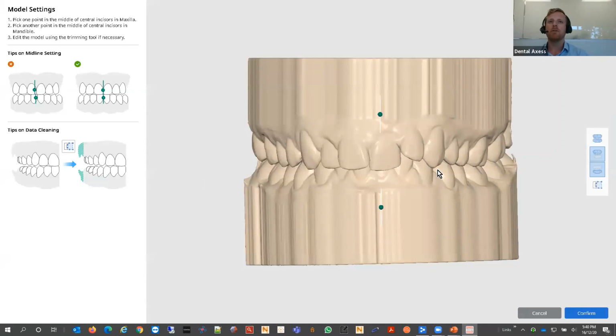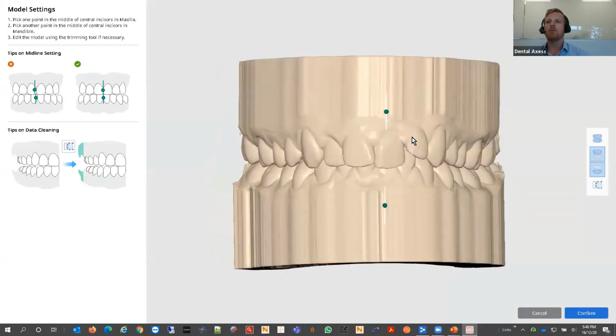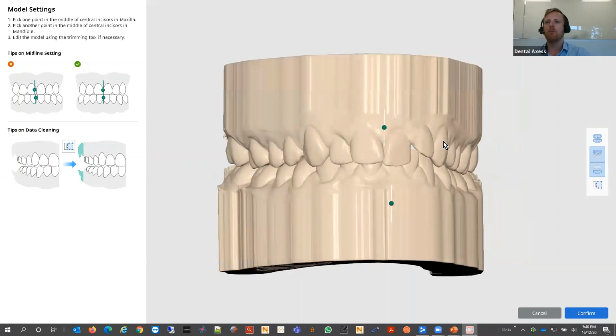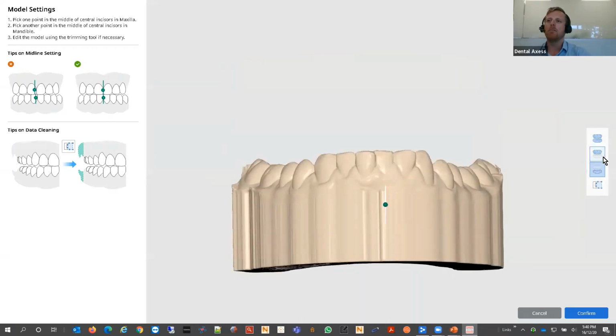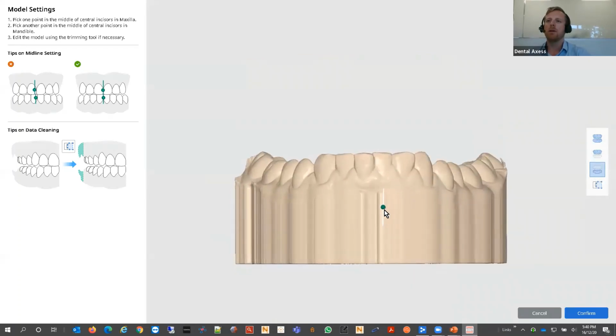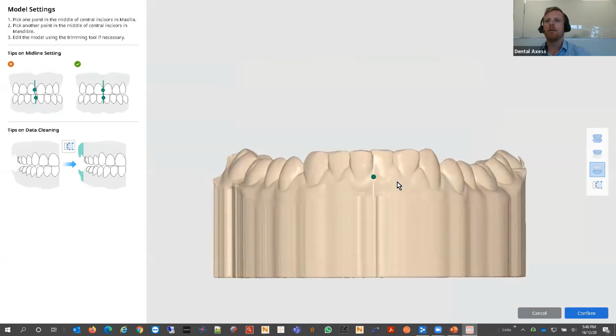So the first thing we do is we have to pick our midline. So you can see here there's these 2 green dots with the yellow vertical line. And I take this green dot and move it to what I deem to be the middle line. So I'm happy with the upper now, just looking at it from a few different angles. That looks pretty good. Now I'm going to go to the right side of screen and I'm going to hide my maxilla. Same with the mandibular. Take my green dot, move it into place. And that looks pretty much on center.